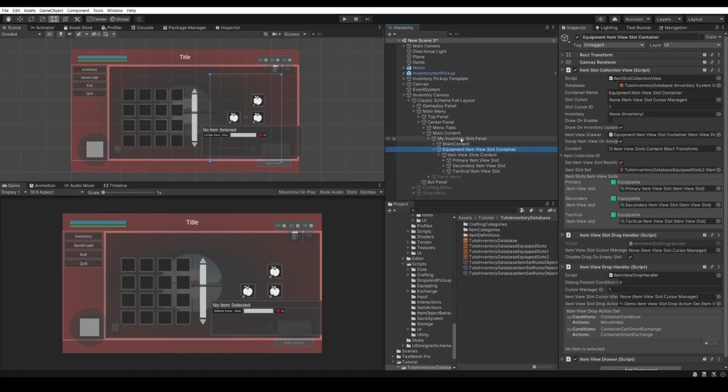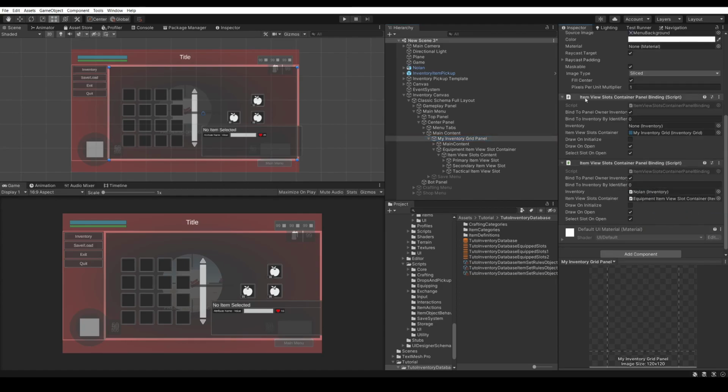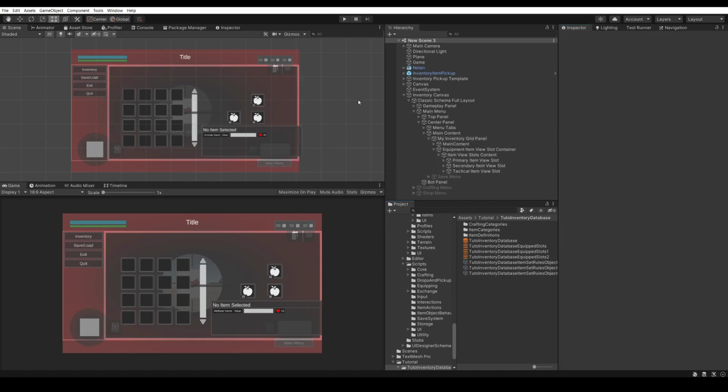We'll go here under our inventory grid panel and we'll paste the component that we previously copied. Paste component as new. So now you have an item view slot container binding for your inventory grid and another one for your equipment. So this looks good to me. Let's try to save and see if it works.